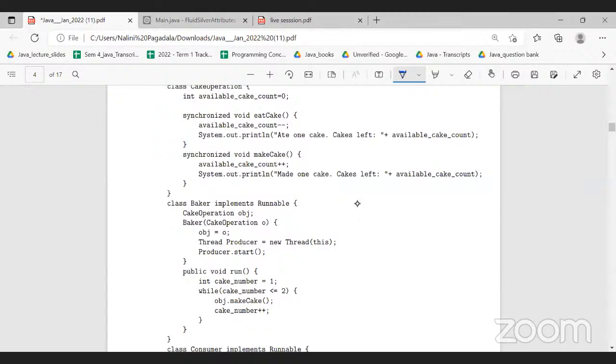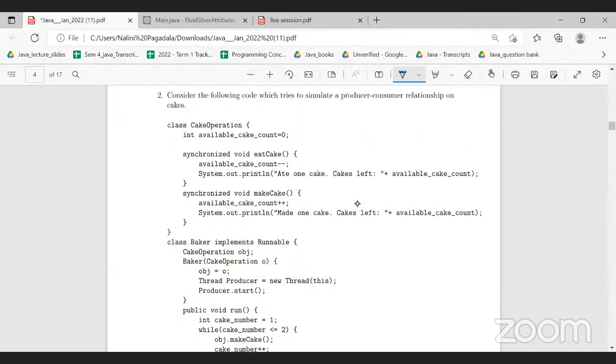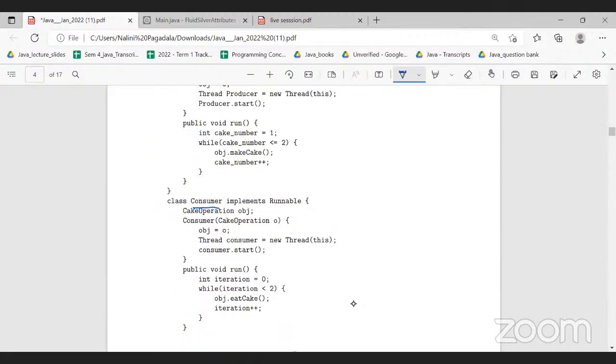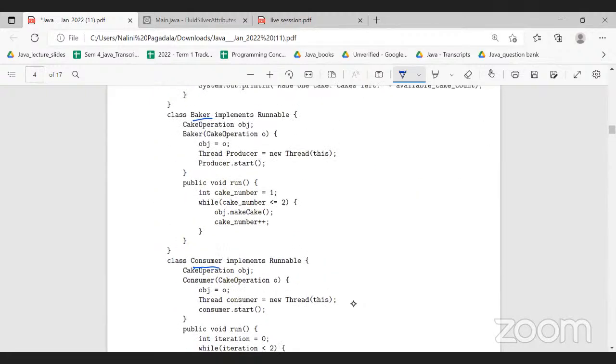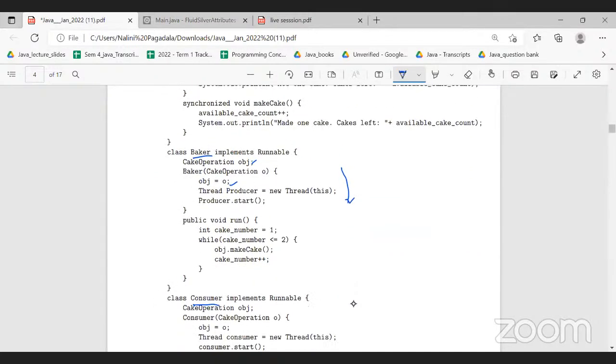Here we have created the object of cake operation and we have passed it to both baker and consumer. After creating the object, this constructor will get executed. What we are doing in this constructor is making this obj as O. What is O? O is nothing but this cake operation object.